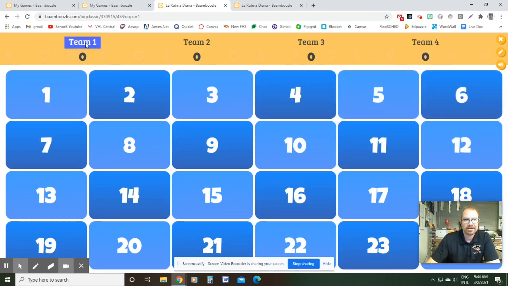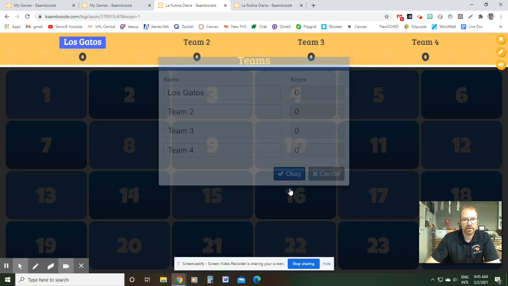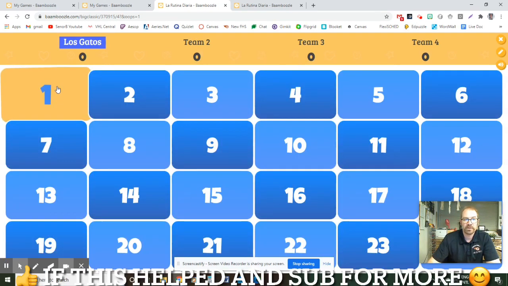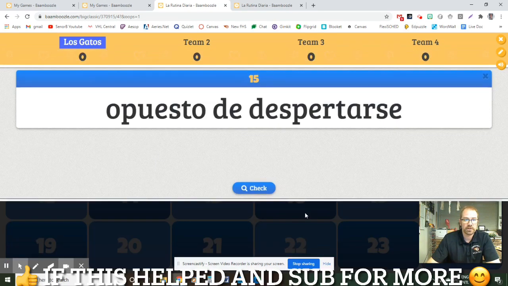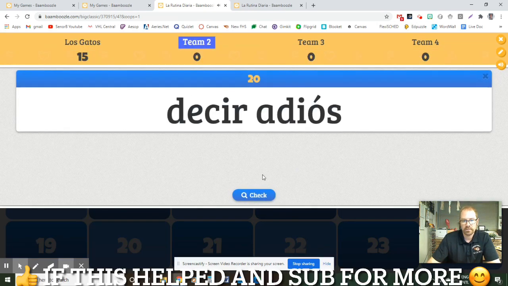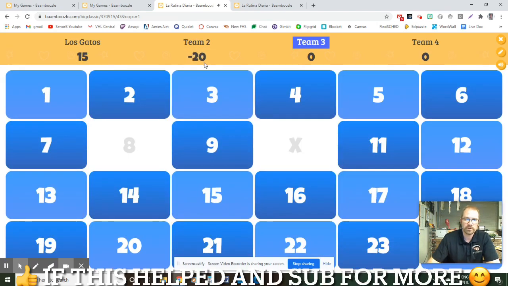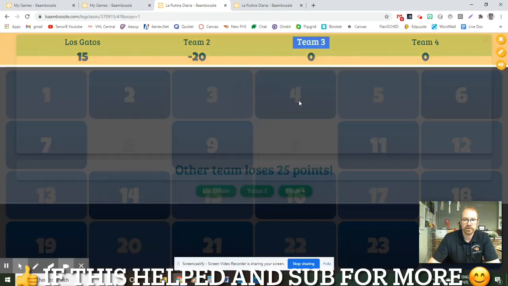You can edit the names of the teams up here at the top. Gatos, maybe they're the team cats. So edit the team names up here, and then you just have them call out a question. So they want to do 8. You check their answer. They got it right. Click OK. Team 2 picked this one. Check their answer. They got it wrong. Oops, lose the points. Let's go through and see if I can find a power-up so you guys can see again what those look like.